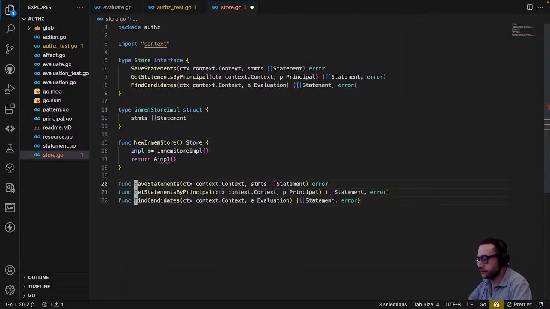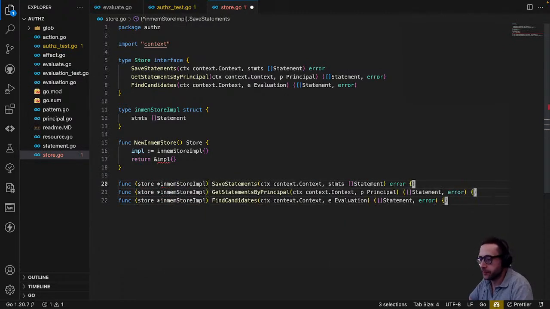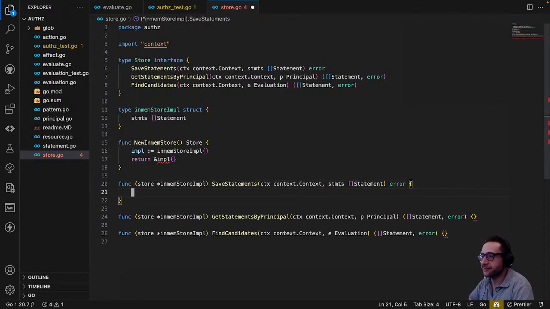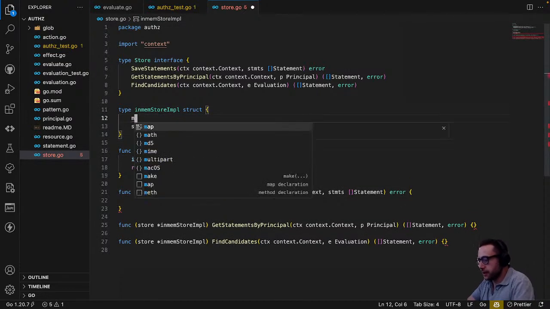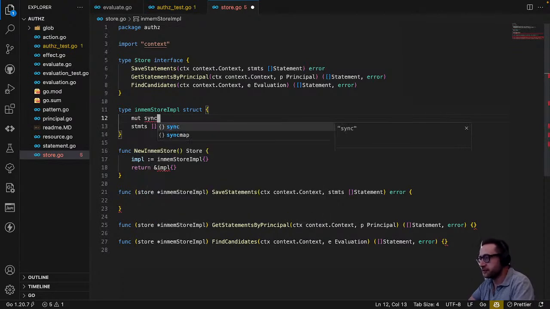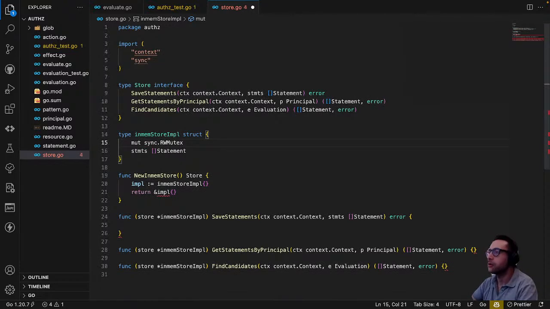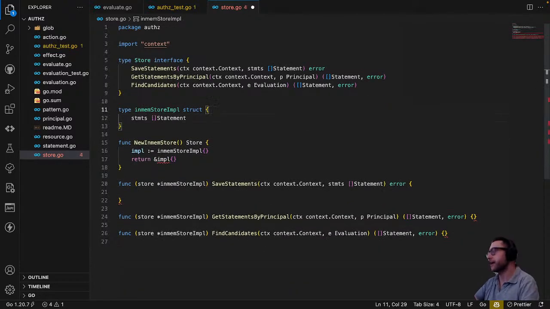We're going to do func store in mem. Boom. So we want to save statements. I know, before someone comments, I'm saying that like I have people watching, but we normally use mutexes. So we would use sync RWMutex. I know. We're not going to do it right now because we don't care. That is not the point of the video. You know what I mean?